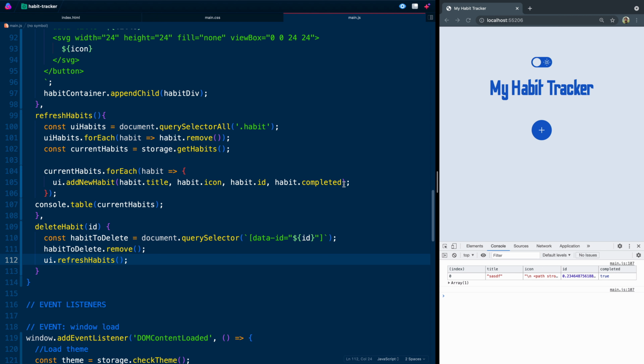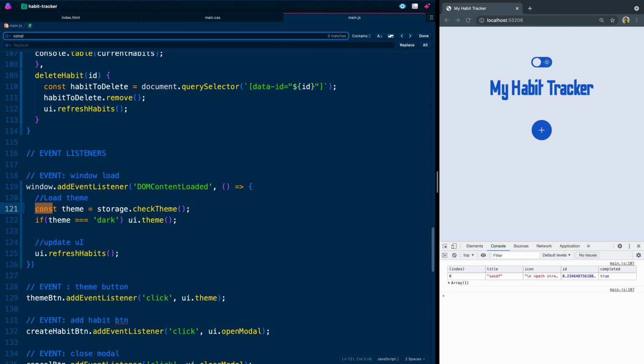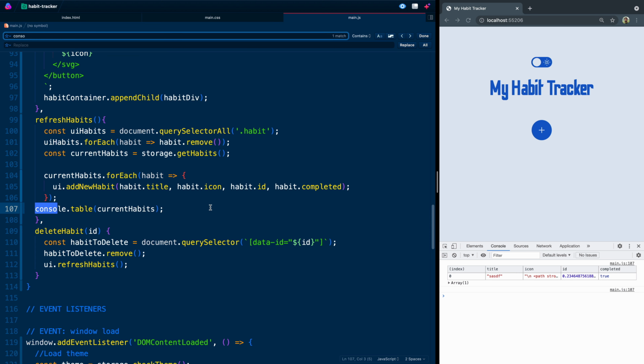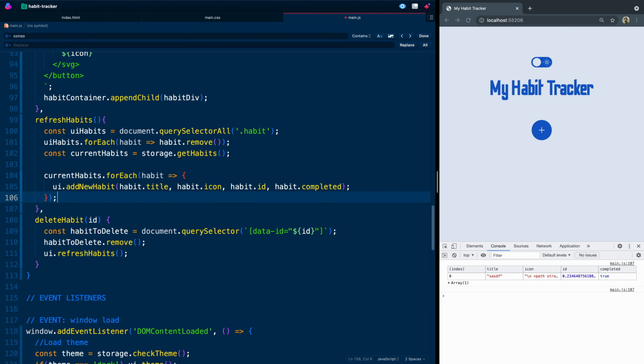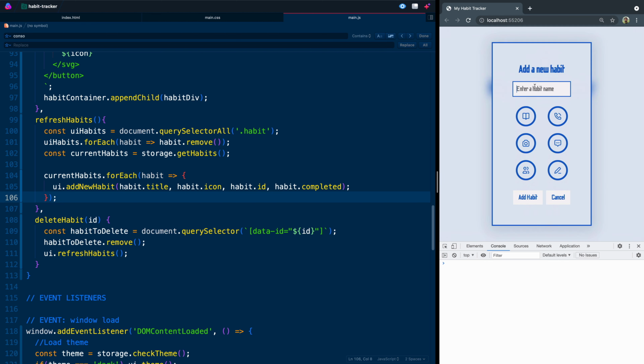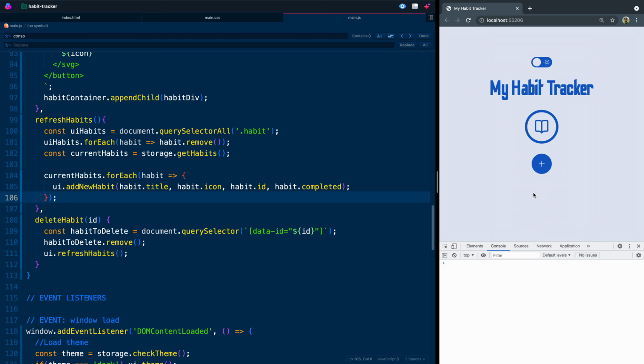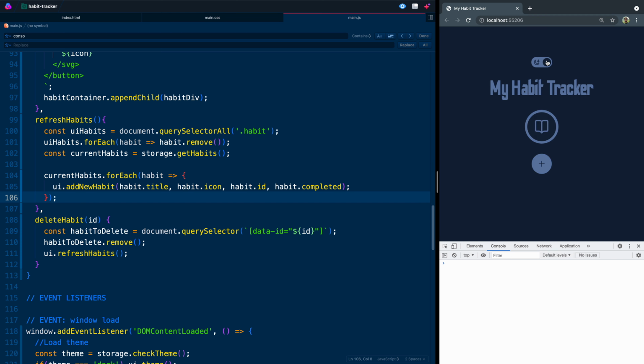All right, cool. Let's go ahead and remove our console log. Where's that? Our console table, so that we don't have that showing up every time. And now it should look semi-complete. We'll come in here and say habit, add a book title, book icon, something like that. If we refresh, it should stay there. Switch to dark mode, we can complete it. We can refresh again, it should stay there.